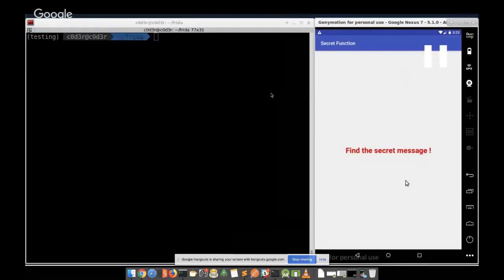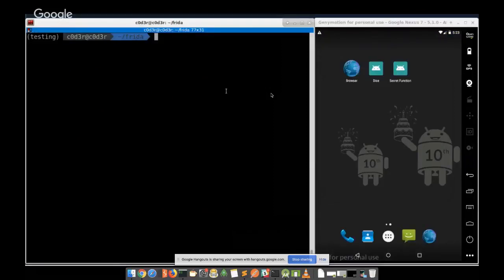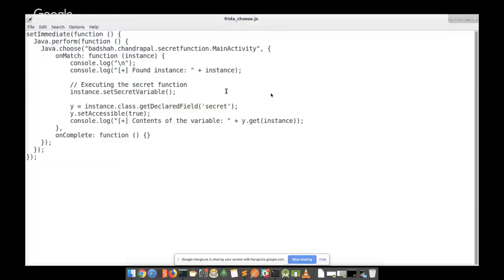I just opened this app. I know that there is a secret inside because the source was already available, but I could not find it or take control until the logic was met. What I do is close this app. Initially, we opened the terminal, attached Frida to the process, and copied the entire payload and pasted it in the console. Right now, we are going to save that inside a file called frida-choose.